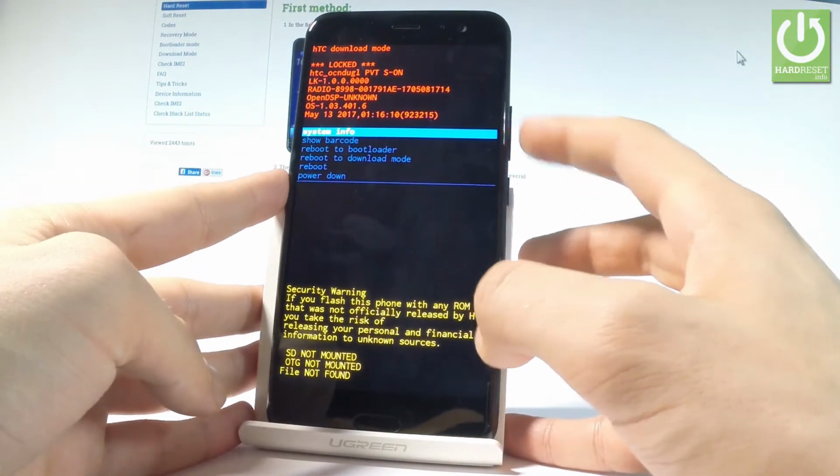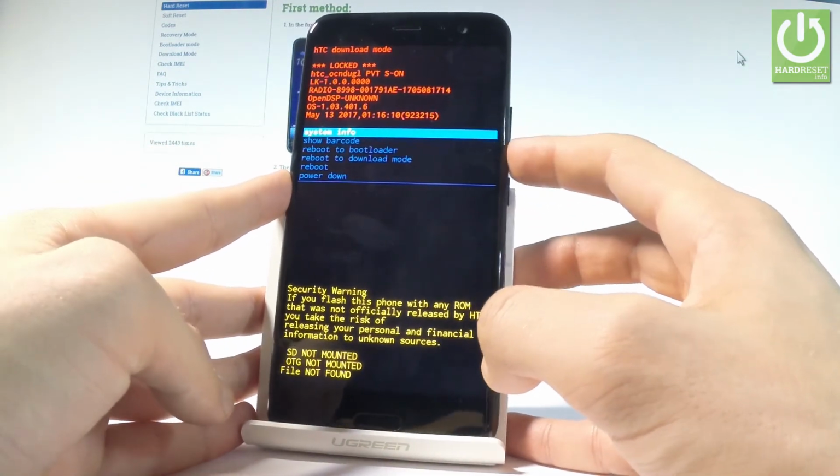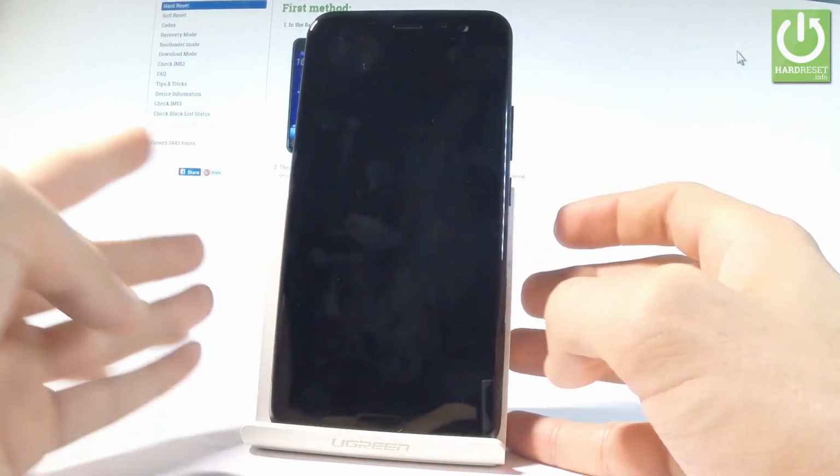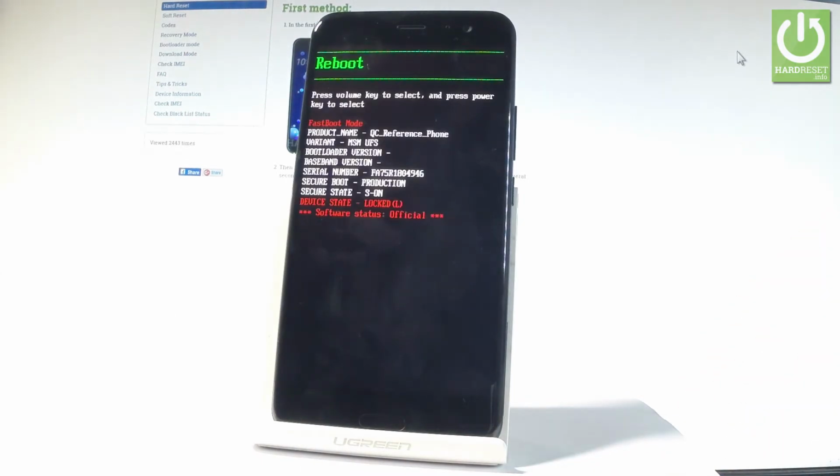Here you can navigate by using both volume keys. Let's scroll down to highlight Reboot to Bootloader and press power key to choose it. Now the device is booting into Bootloader. Let's wait a few seconds. And that's it, this is the bootloader of your device.